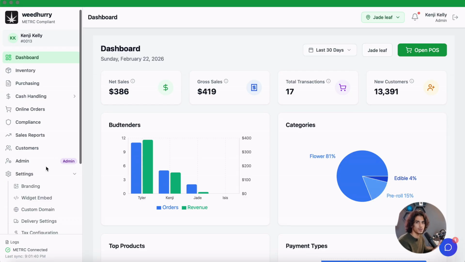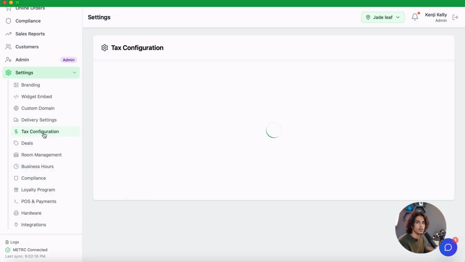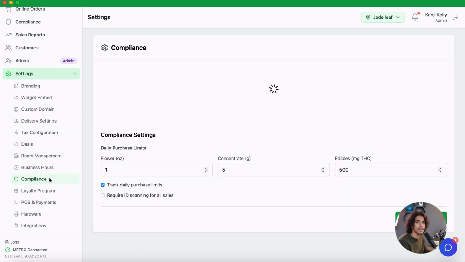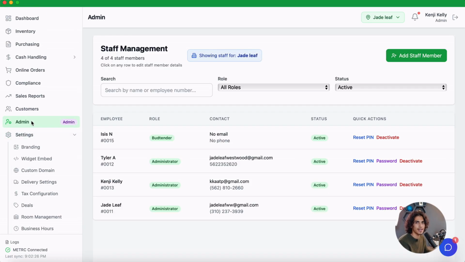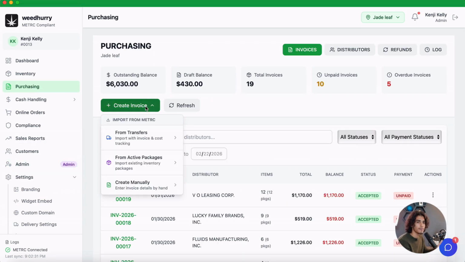Here's what we recommend doing next. 1. Head to Settings, Taxes and configure your sales, excise, and city tax rates. 2. Go to Settings, Compliance and connect your Metric API credentials. 3. Add your staff under Admin, Staff Management with PINs so they can log into the POS. 4. Start adding your products, either manually or by importing from Metric.